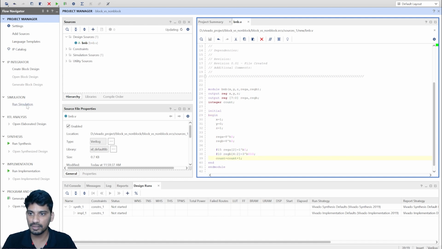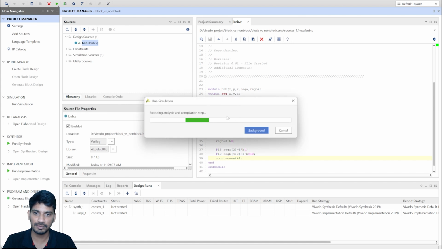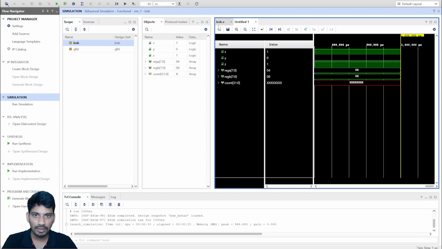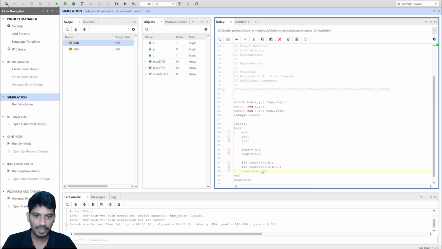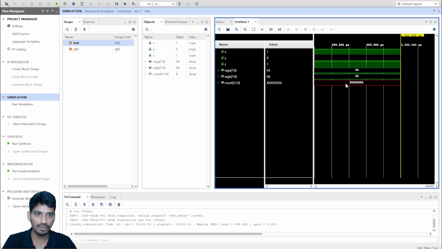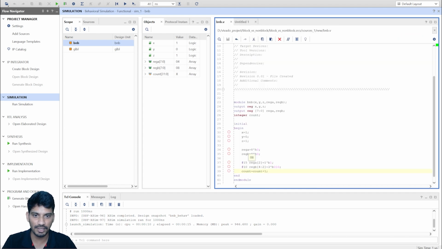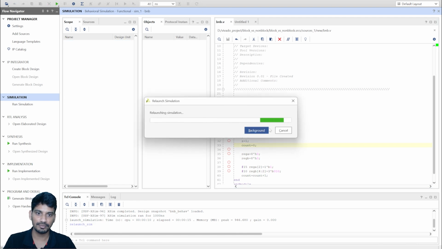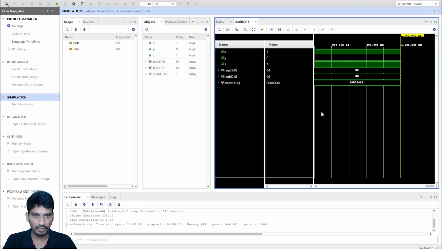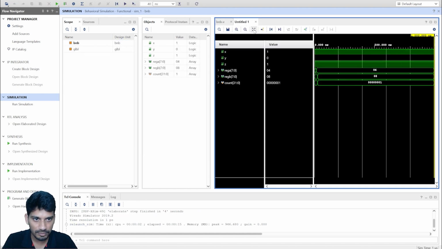Now I'm saving the design and running a simulation. Since we haven't initialized any value to count, it went to don't cares. So let's initialize count equals 0, and run the simulation. Now let's see the output.